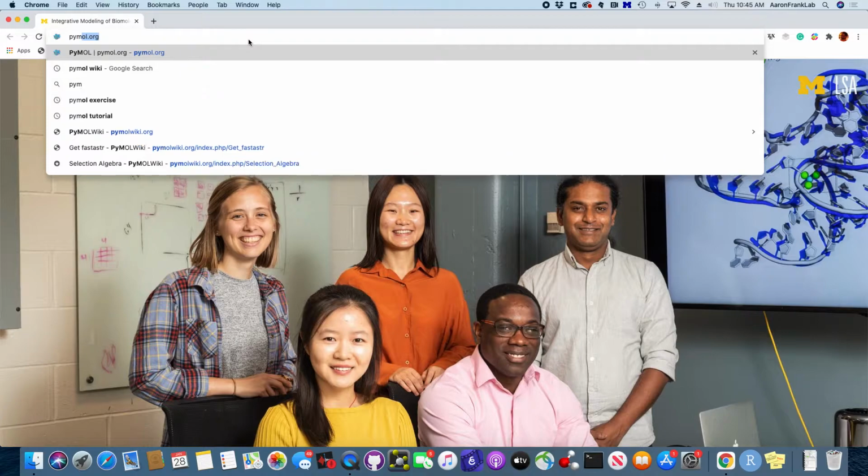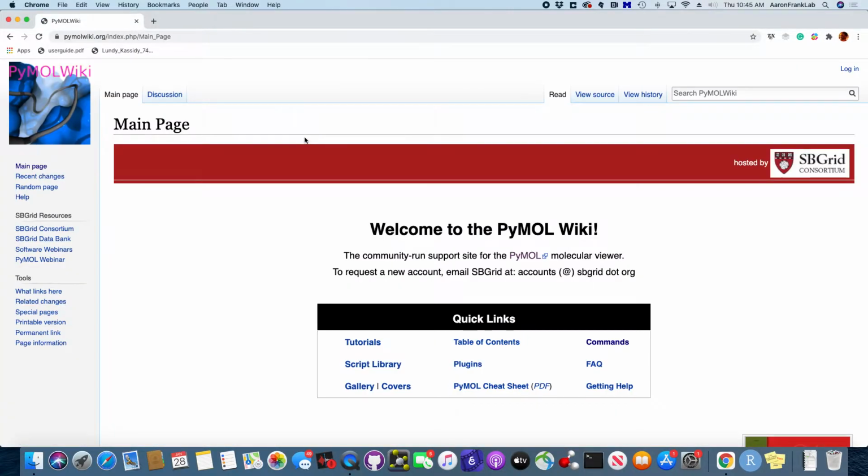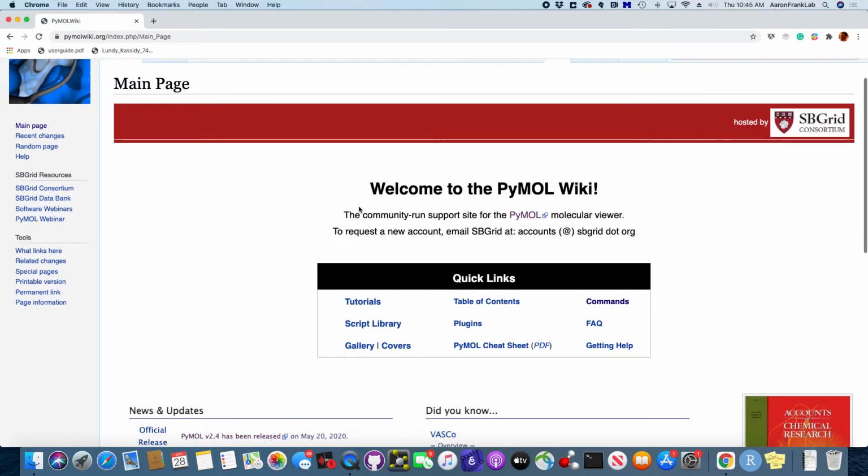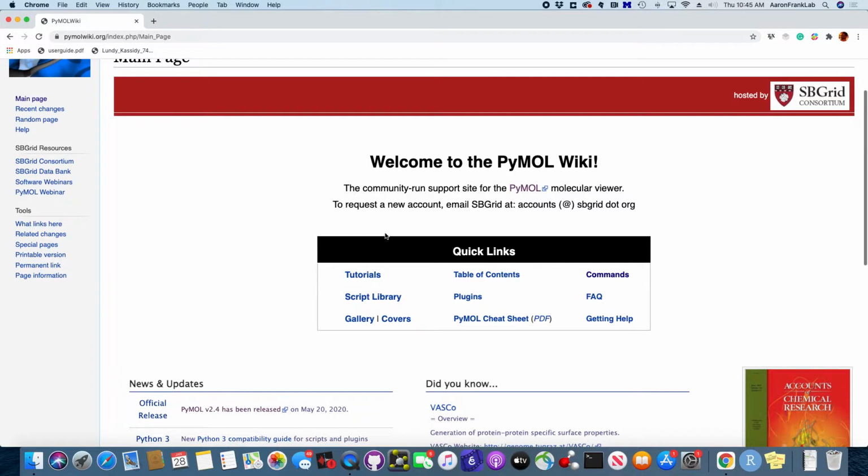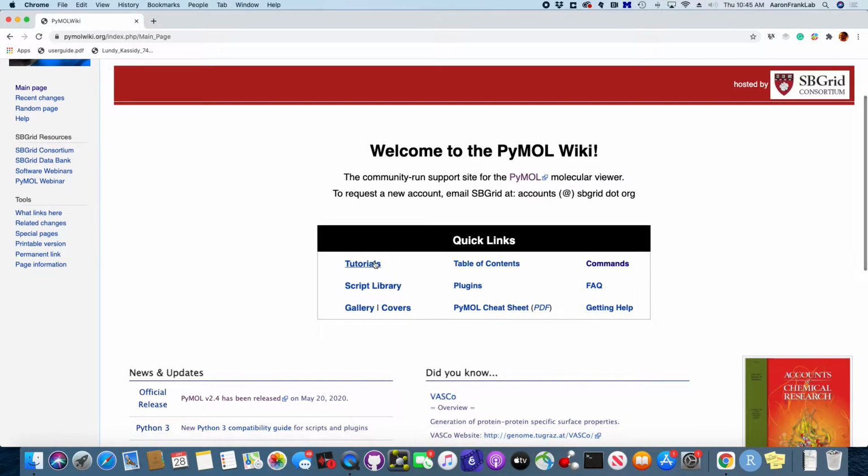So there's a PyMOL wiki page. So if you do pymolwiki.org, you get access to this page, and this page contains a wealth of information, and there are tutorials, script libraries. So this is where people have deposited scripts that they've used, and so you can actually reuse those scripts.